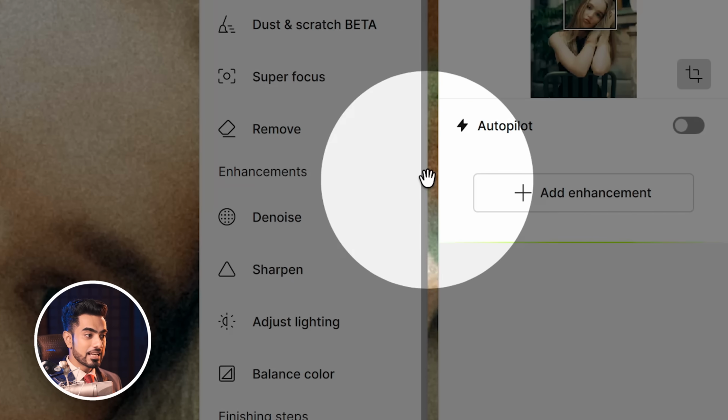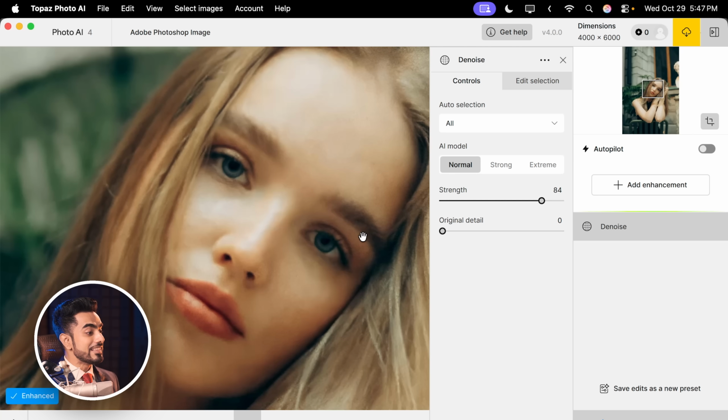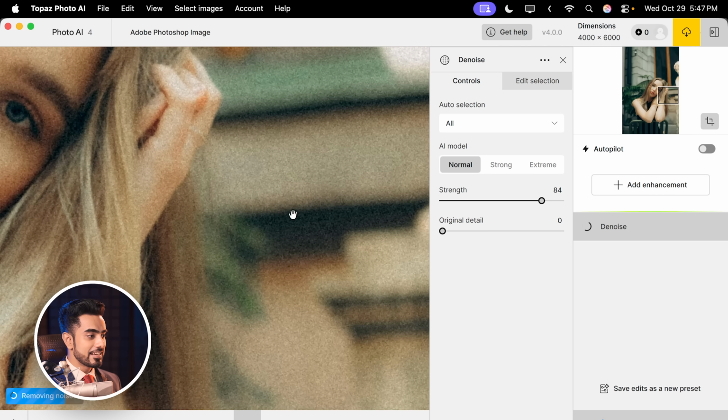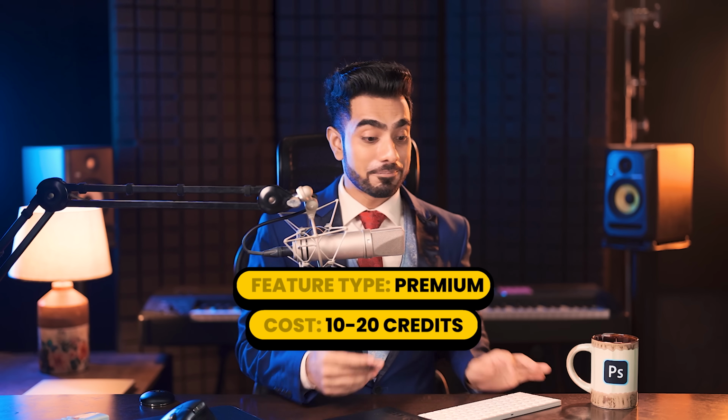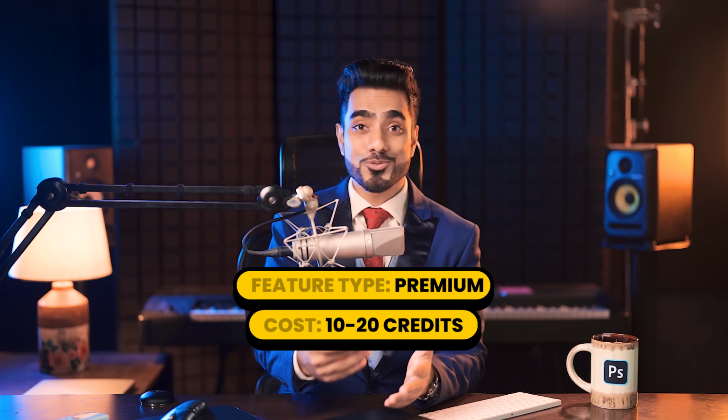Add enhancement, denoise. And I'm not gonna do any changes, and have a look at this particular denoise. Night and day difference. I don't even know what to say. And this, my friend, is a premium feature on top of that and consumes 10 to 20 credits.